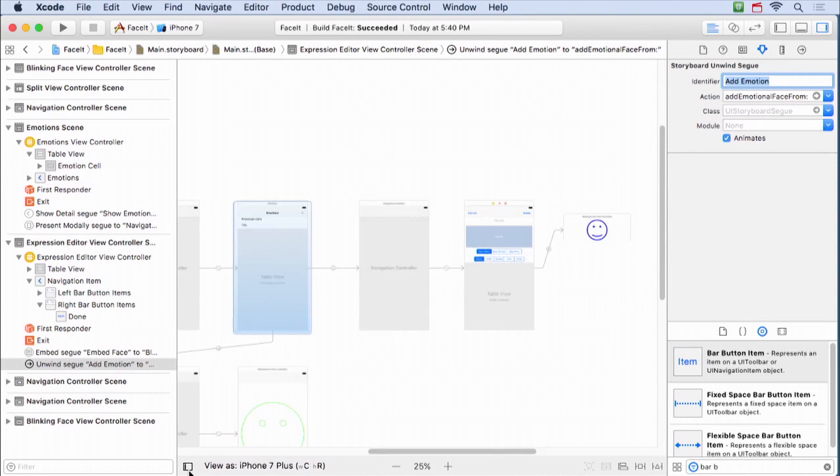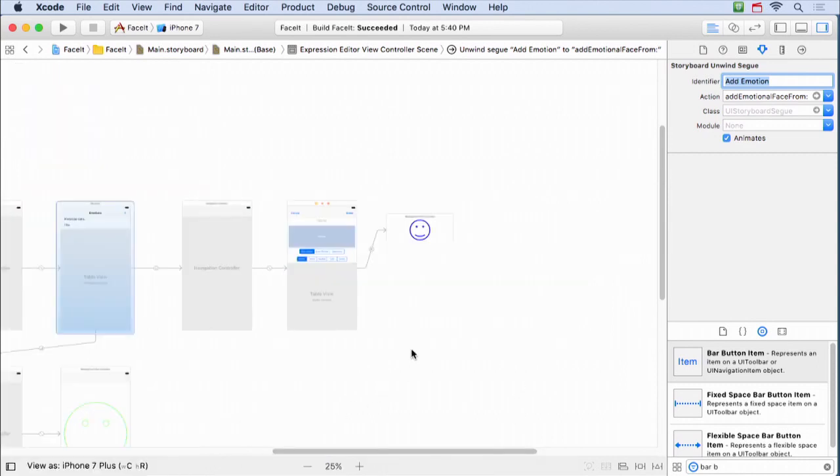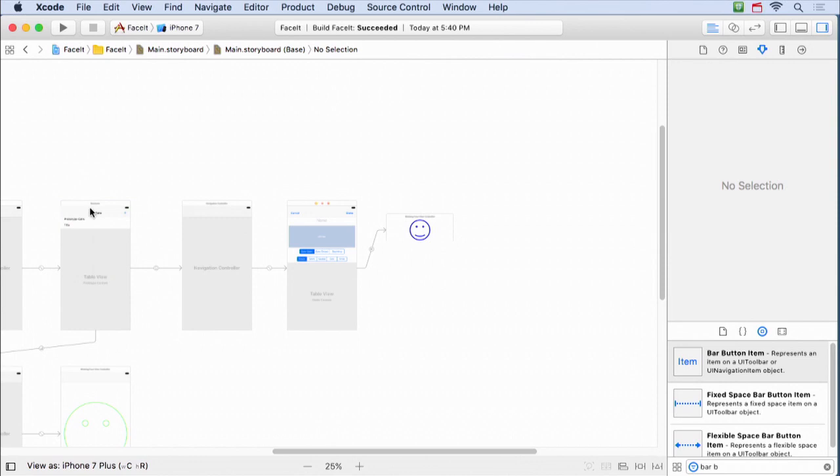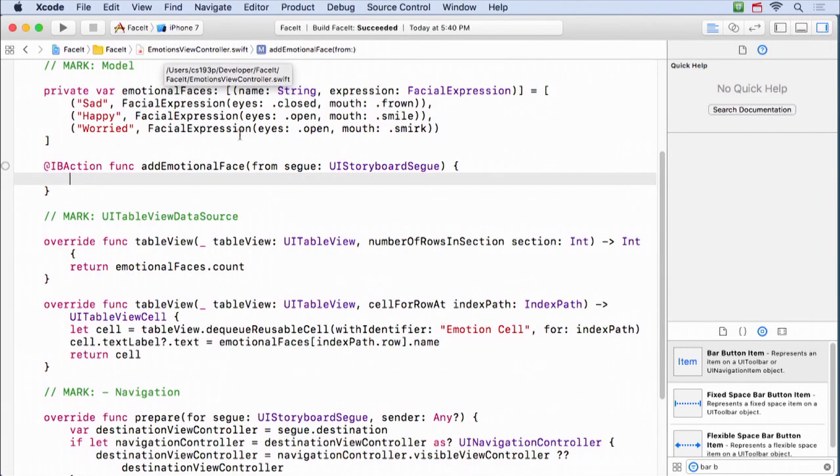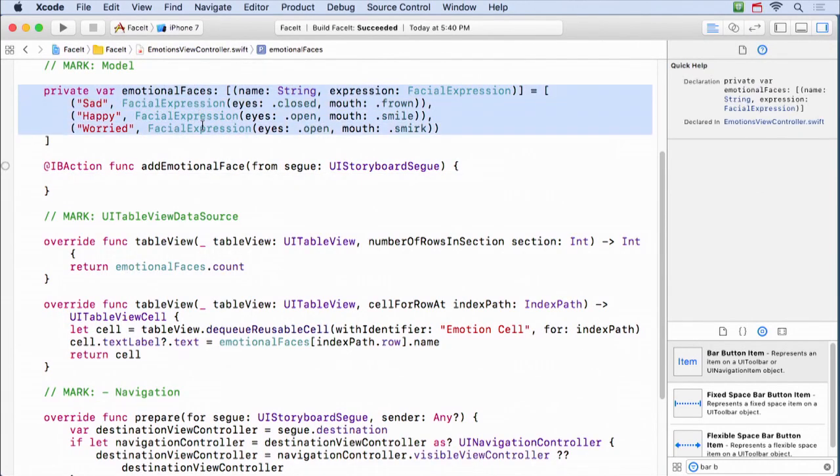Now, we could transfer our information either way, either in the prepare in this guy, but I usually like to do it in this guy, because this is the guy who I would have to create some public API to add an emotional face or something. So I'm just going to have this guy in his special method. He's going to ask the editor there, what is your expression and name? And it's going to add it to his model here.